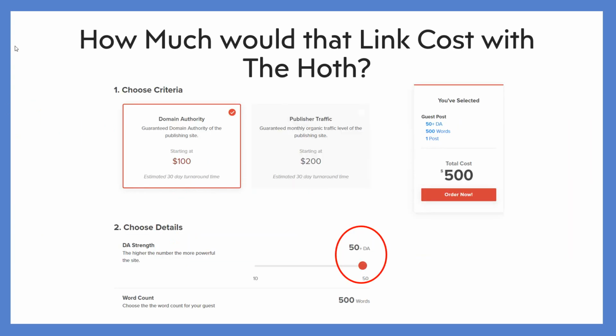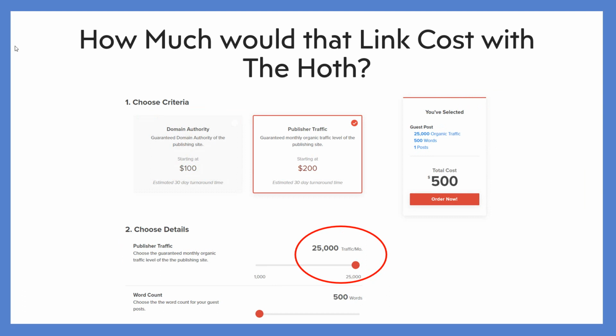So how much would that cost with the Hoth? On the Hoth, you can either choose domain authority or traffic to the domain. If you chose domain authority, the maximum that the Hoth can guarantee is 50 plus DA. So a 64 DA, they don't even have a 60 plus option. So it's obviously a very high quality link. And that would have cost $500 with the Hoth to place a link on a similar DA page. Similarly, if I went with the publisher traffic option with the Hoth, they can only guarantee 25,000 traffic per month. And the site that I got it on, according to SEMrush, was getting in the 30,000 range. So again, it's the highest quality link that you would be able to buy from the Hoth, about $500.